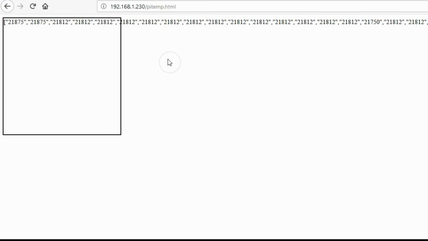Okay, so this is where we left off. It's been collecting data this whole time. I'm going to go ahead and refresh it, and it should now show our screen. And now we can see the data. Now if I put my finger on it, it should go up and change.